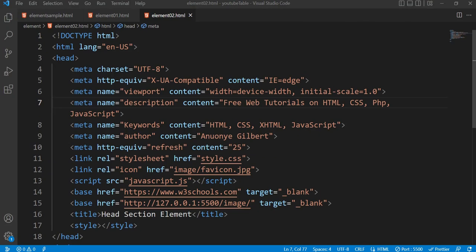I'm here today to present to you Elements in HTML5. Our last tutorial on Element was an introduction to Element, but today I'm here to give you details of what an element is.